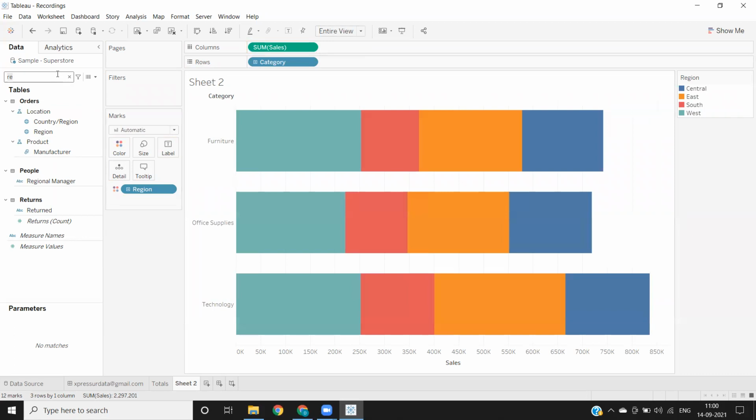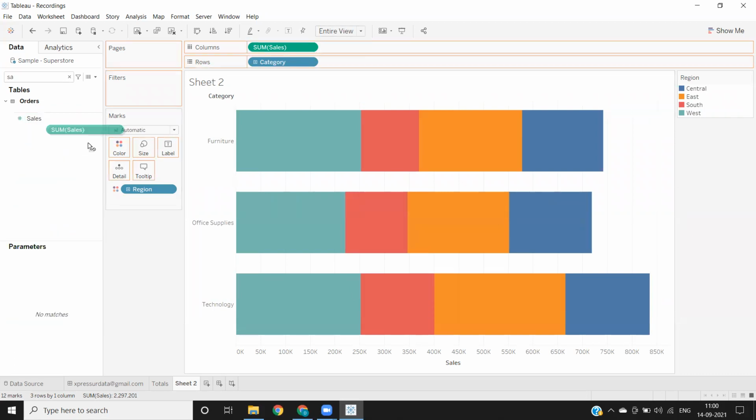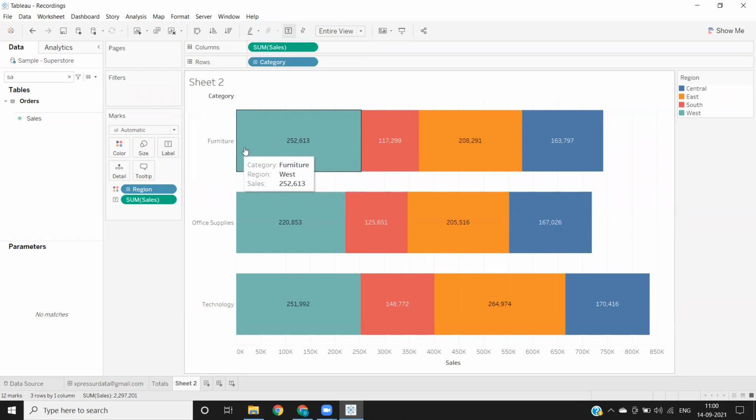After that, I'm taking my sales measure and dropping it on label, which is dividing each category item region-wise and displaying the sales for each of these regions. Fine. So now let us add a total here.